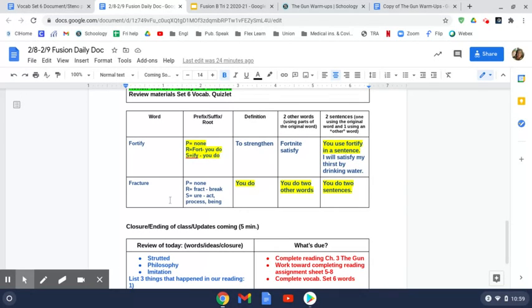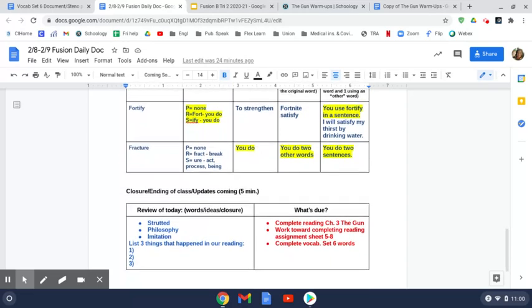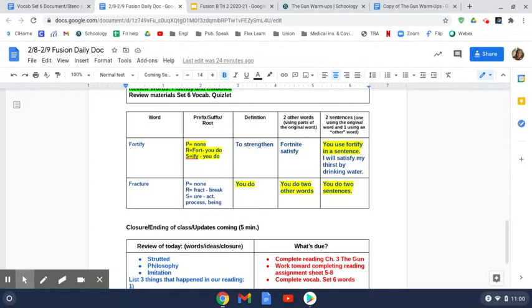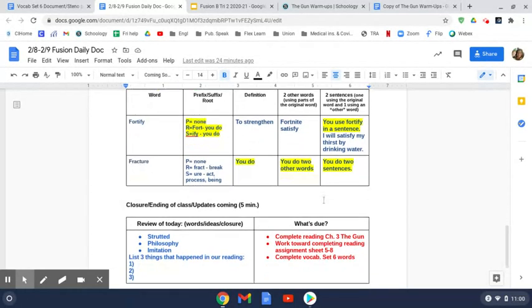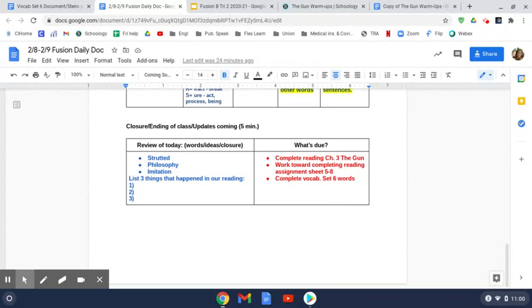The other word is fracture. Fract, to break. Your act or process of being, you look up the definition, the 2 words with fract and URE, and then 2 sentences, one using fracture and one using other words. Okay, so you did the warm-ups for chapters 2 and 3, which was worksheet 2 and 3, or on the document. We went over a little vocab; vocab set 6 is due Wednesday, Thursday. Now we're going to read chapter 3. We'll listen to it. Again, you're working on reading assignment sheet 5 through 8 and vocab set 6.